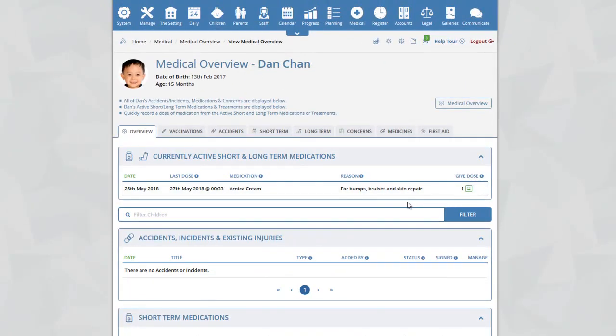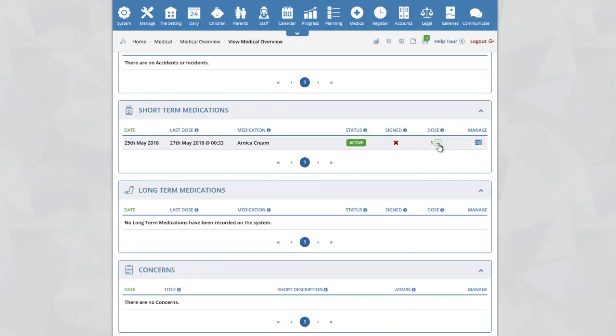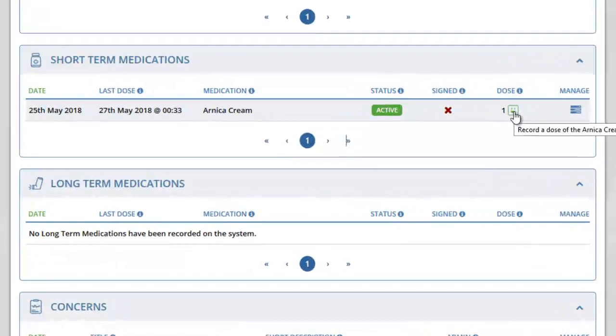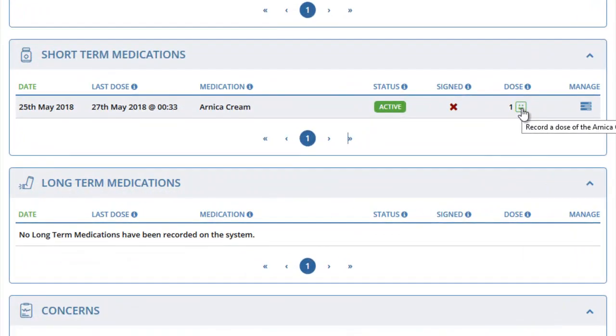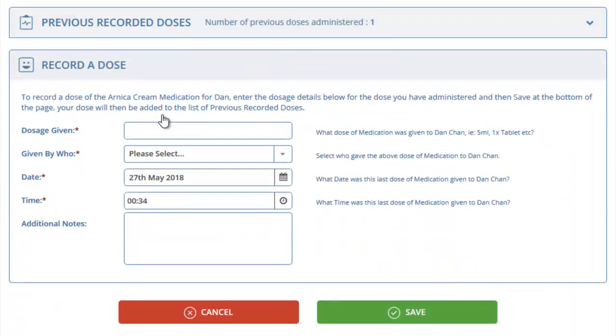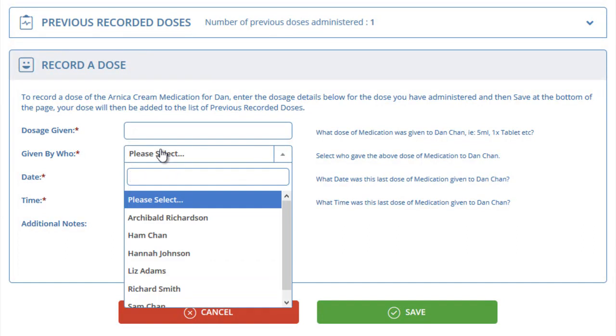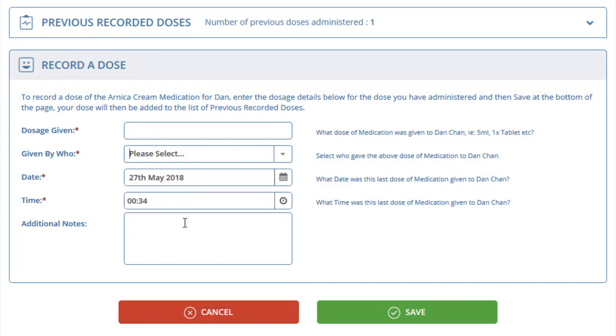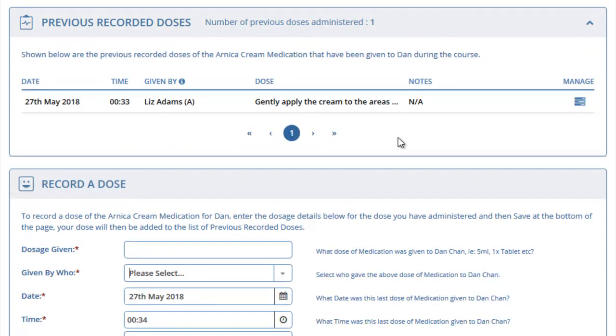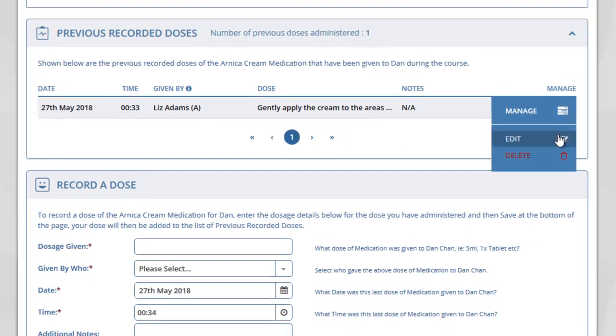If you want to record a dose of medication for a child not at the current time, you can simply click on the dose icon here that will take you to a new page where you can record a dose of medication at any date and time. Here we can see the record a dose. You can record the dosage given, who gave the dose, the date, the time, and any additional notes. Here within the previous recorded doses section, you can see all of those that were previously given. For each recorded dose, you can edit or delete.